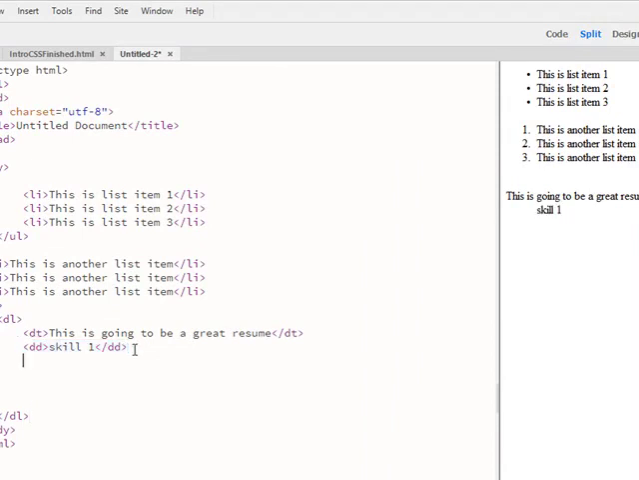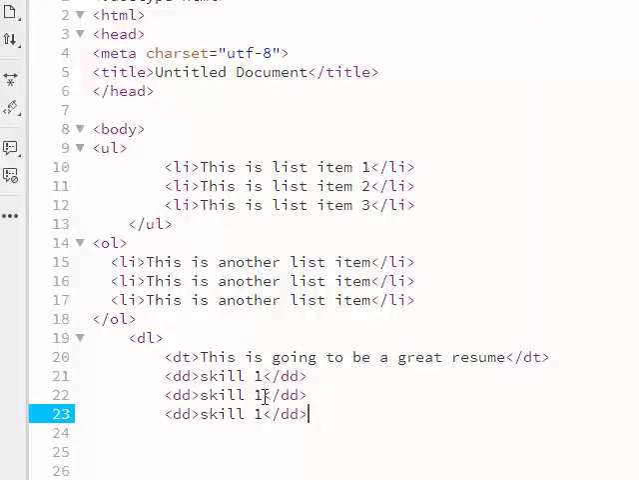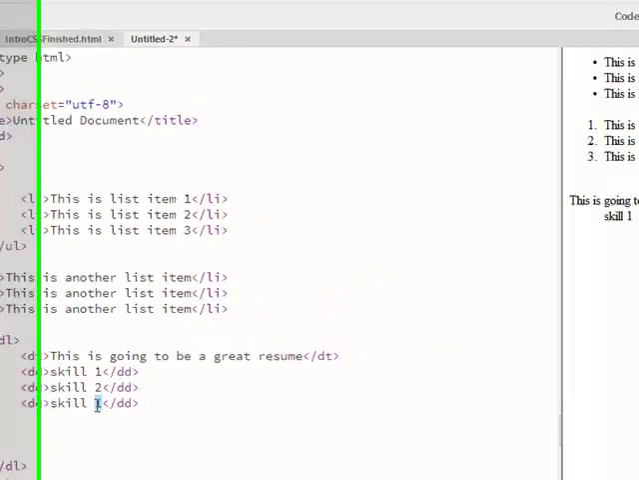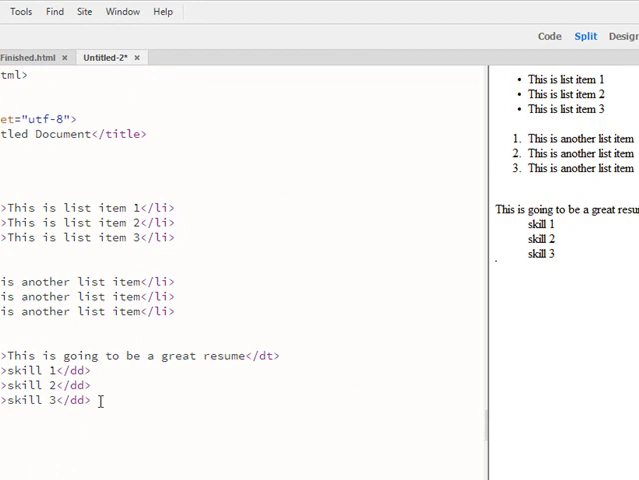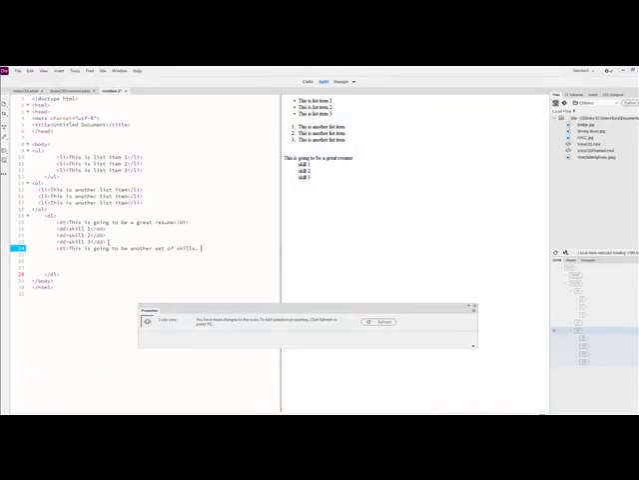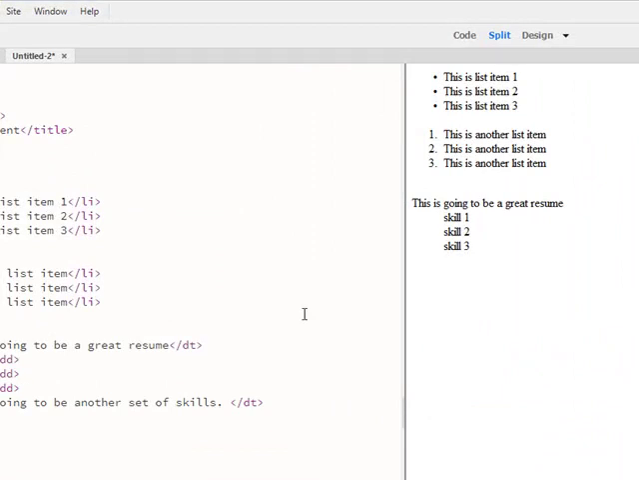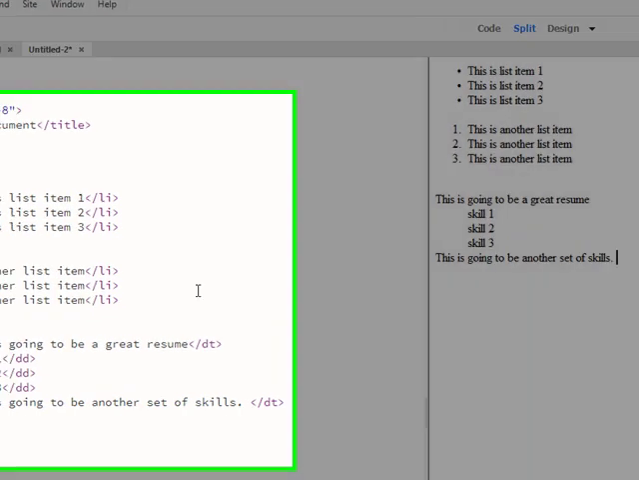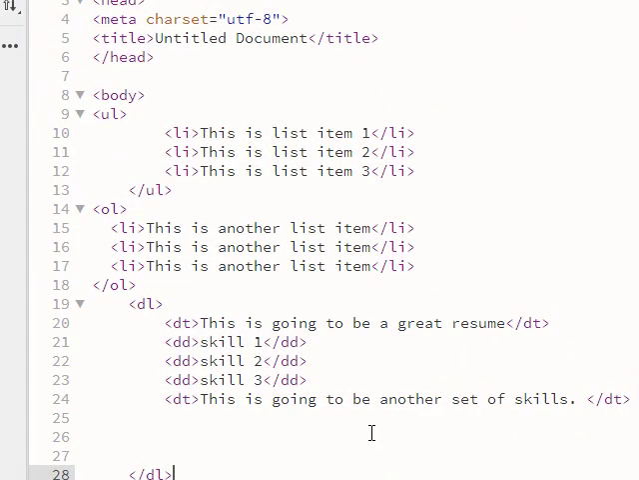let's just copy this, paste a couple, and okay, so over here, and then I could have another outdented, so I'll do another DT, and this is going to be another set of skills. And I will close that out and look at it over here. So you see how it's outdented, and you get the idea, right? Then you could have a whole bunch of DDs, or you could have 2 DTs, anything that you want, okay?